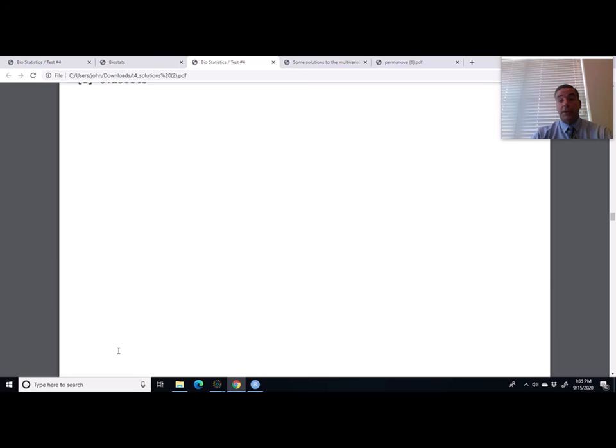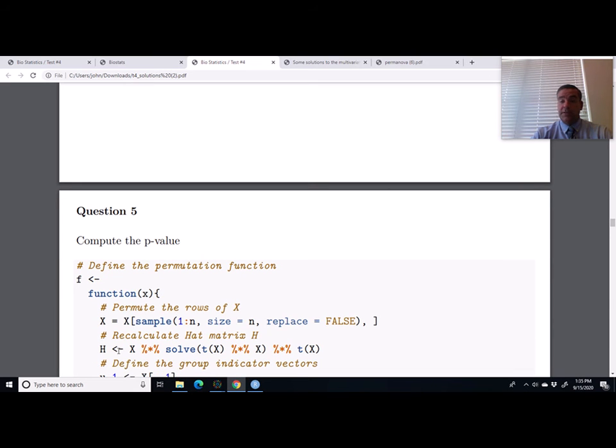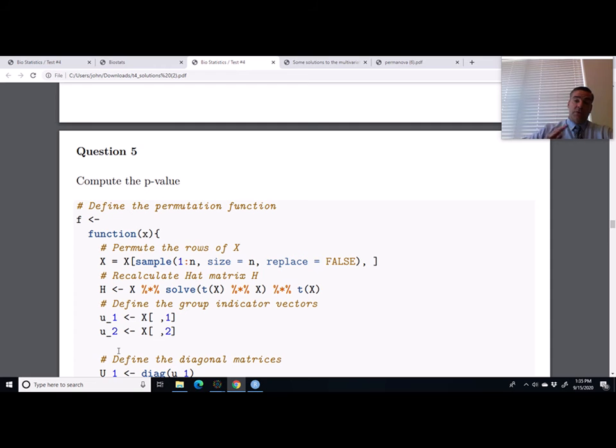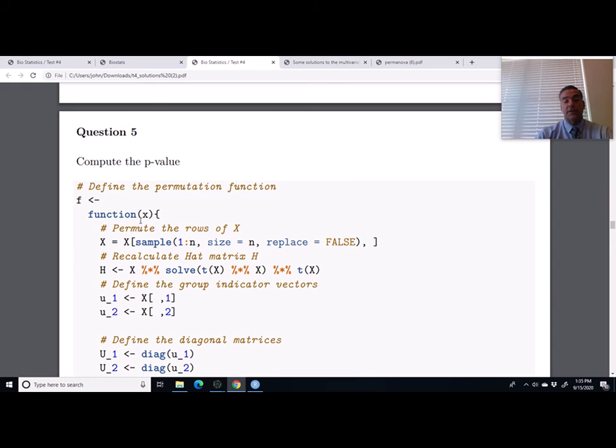Now to compute the p-value based on the test statistic, we need to define a function that will permute the rows of the group indicator matrix and then recalculate F2. And that's what we see. So F is a function of X. And the first thing to do is take the matrix X, which was our group indicator matrix. And for the rows, we sample. So I'm going to sample 1 to n of size n without replacement. So that will be a random permutation of the rows of X. So that's equivalent to randomly permuting the groups.